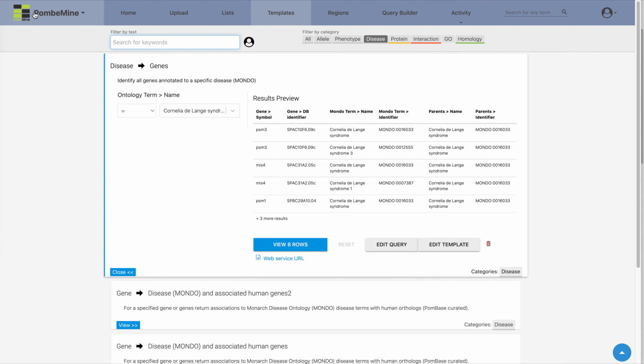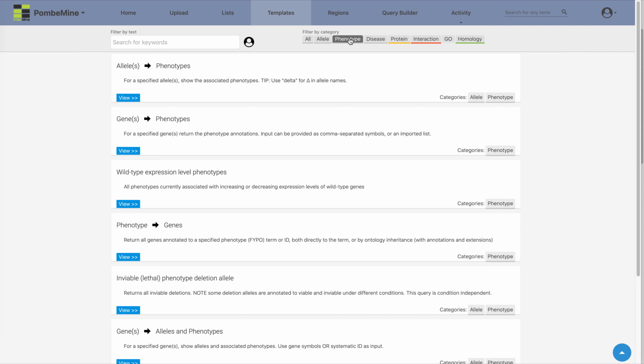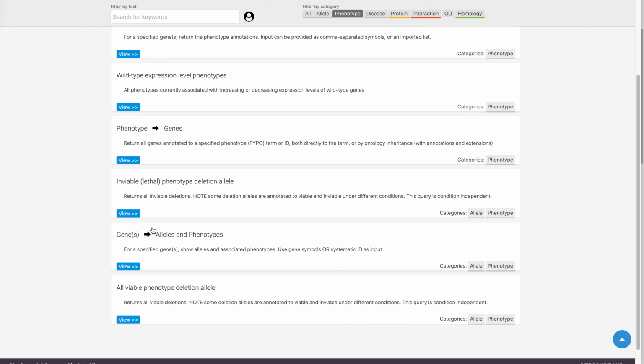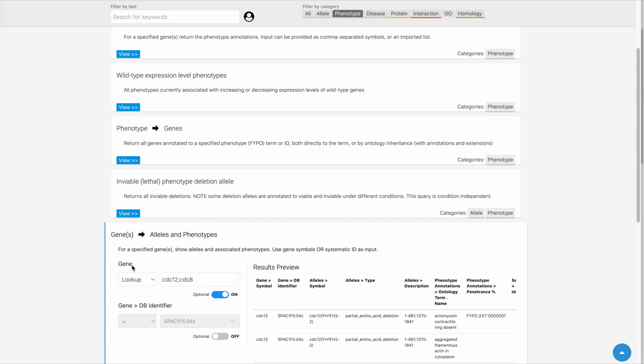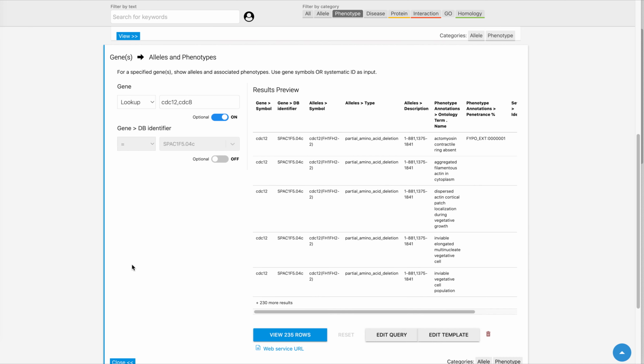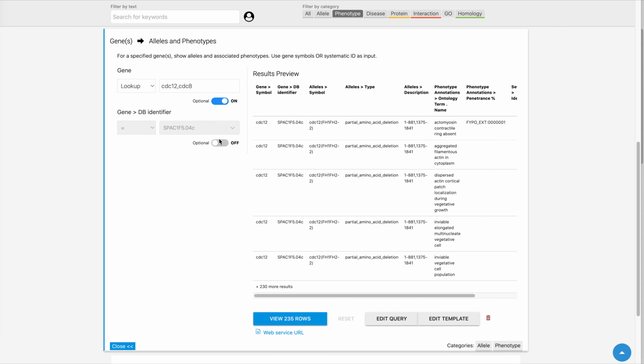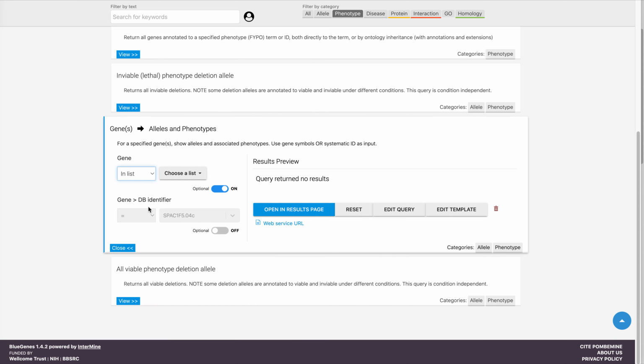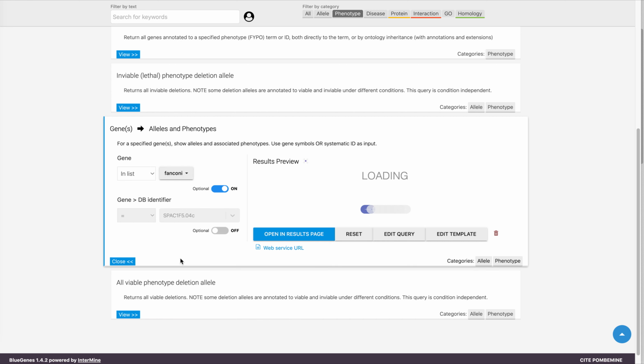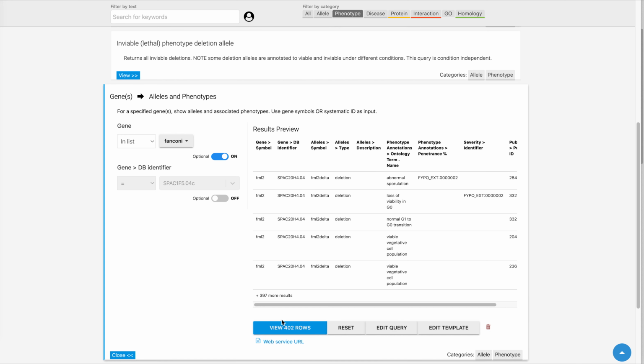And then what we can do is import any lists we saved into different query templates. So I'm now going to do a phenotype query. I'm going to take this gene list and retrieve all of the alleles and phenotypes associated with the genes in the list. You can use a list of comma-separated genes here. We've got a couple in this example, retrieving 235 rows, but I'm going to look up the genes in, choose the list, Fanconi anemia, the 9 genes, and run the query.